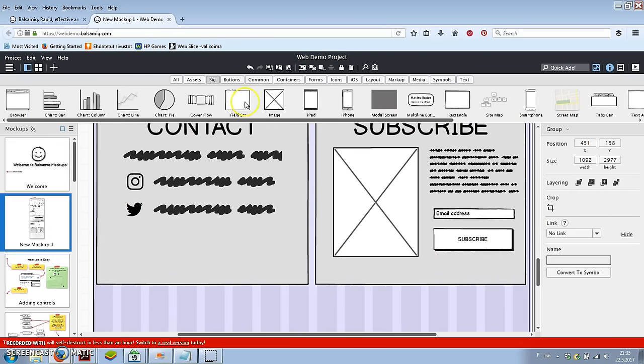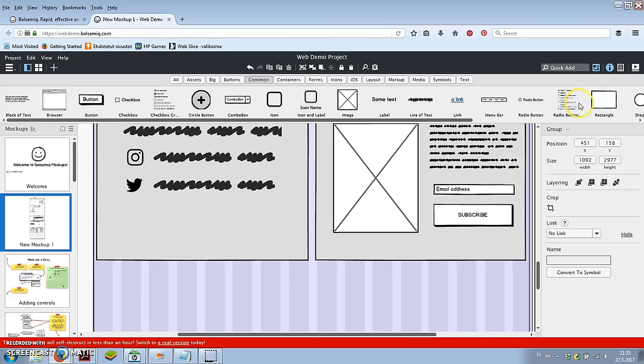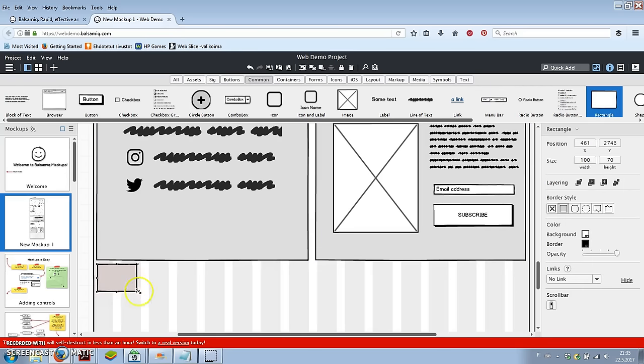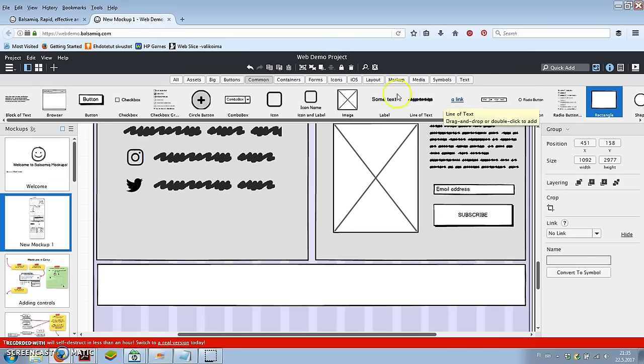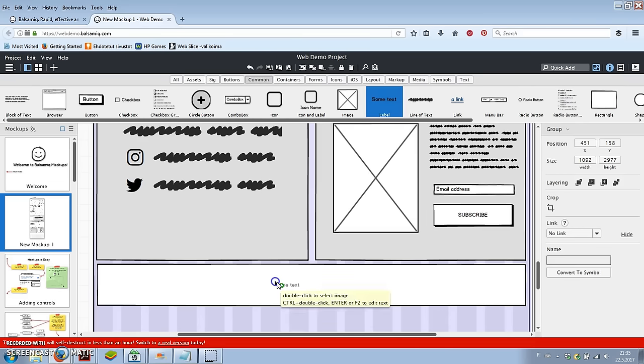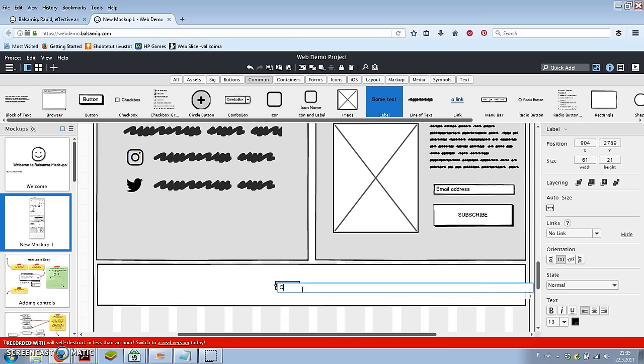Drag in the last rectangle for the footer. Add a label. I typed in copyright information.